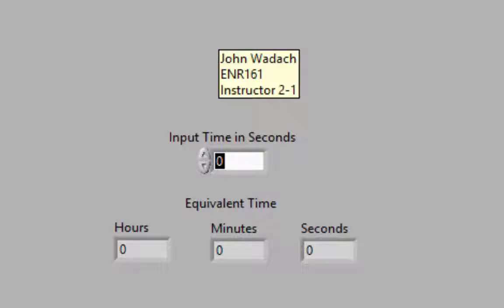So for instance, if I put in 50 seconds, the equivalent in terms of hours, minutes, and seconds is just 50 seconds, 0 minutes, and 0 hours. Once I get to 60, I want this to be 1 minute and 0 seconds. So we want to make the hours and minutes as big as possible and the seconds as small as possible, because that's how we do time. If I put 61 in here, we're getting 1 minute and 1 second.